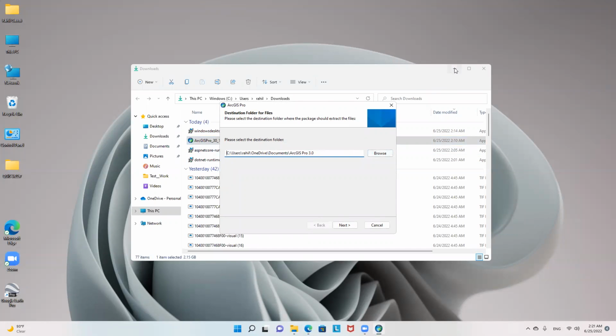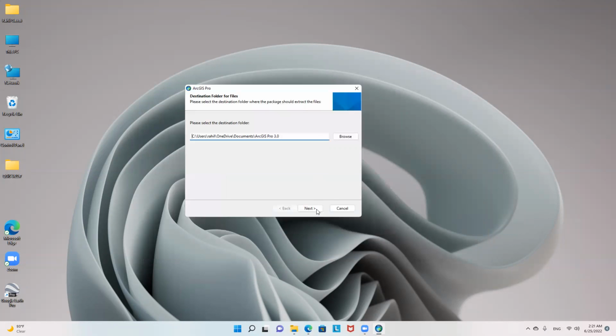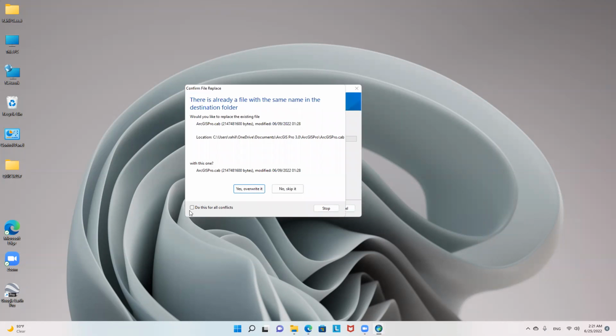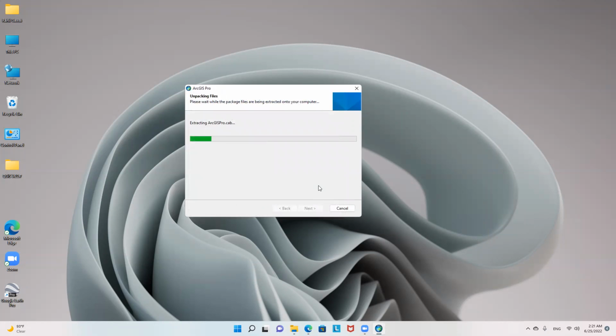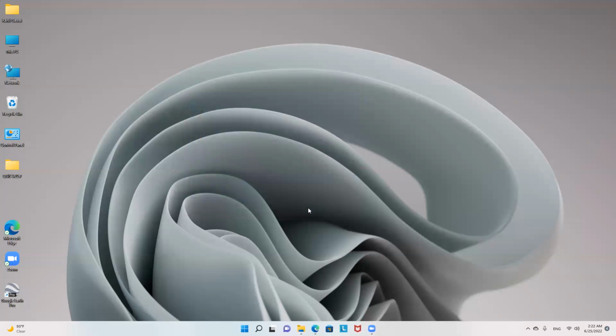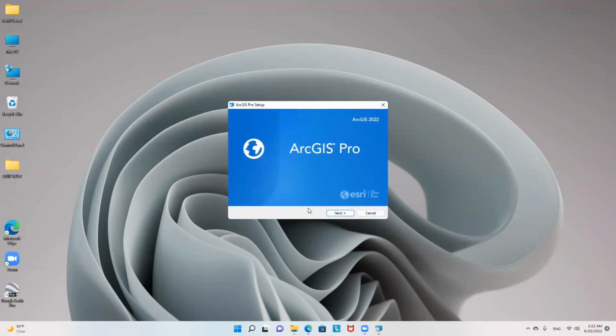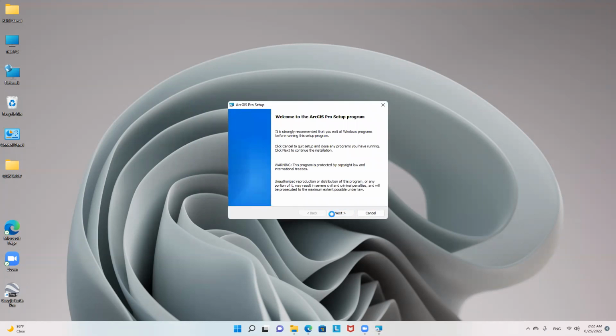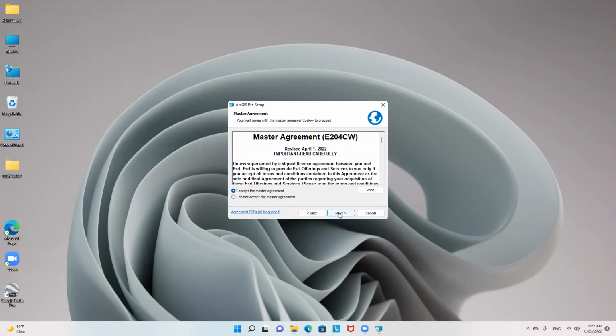Initially it will take time for installing, and just wait to click the next. Because I already installed it, I'll overwrite it. Okay. Then you close this one and click on next. Accept the agreement, next.